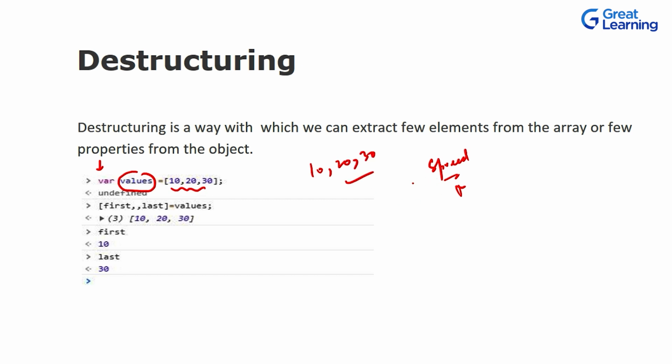If we use the spread operator, we can extract all the elements, but can we access just a few? We have this spread or destructuring operator that can be used. So first, then nothing, so we don't use anything over here, and then the last, and we are fetching it from this values array.